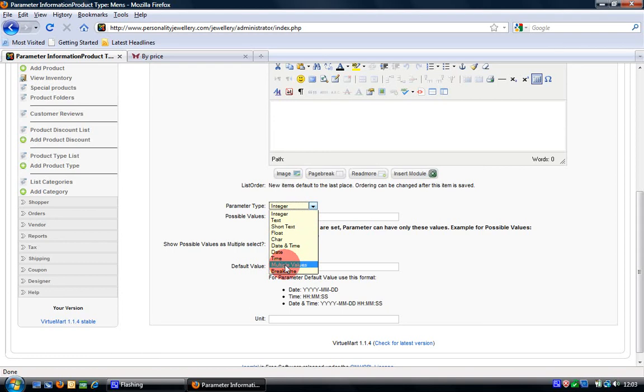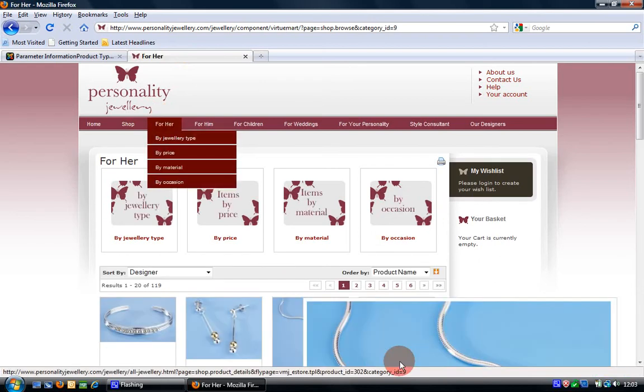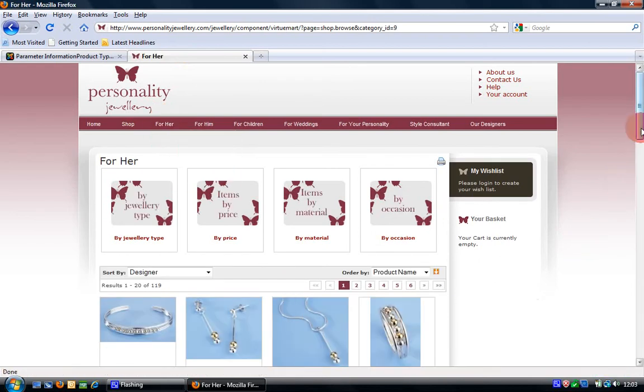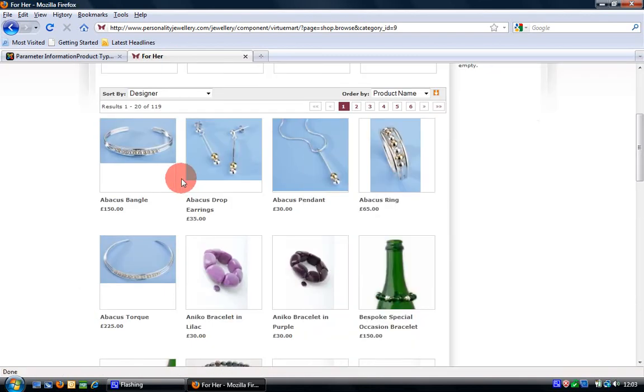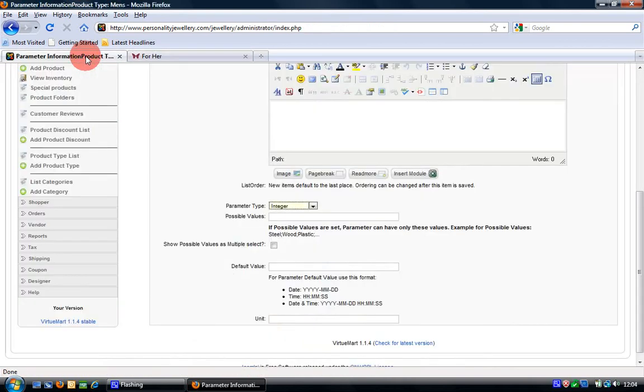If you have a piece of jewellery, for instance, as we do in this website, and that piece of jewellery is, for instance, a ring, it can only ever be a ring and can't be a necklace. However, some of these pieces of jewellery, as you can see in this one here, is made with silver and gold. So therefore, when we've got a filter by material, it would appear under silver and gold. So therefore, it needs to appear in multiple categories. In that case, in here, in the parameter type, you would choose multiple values.